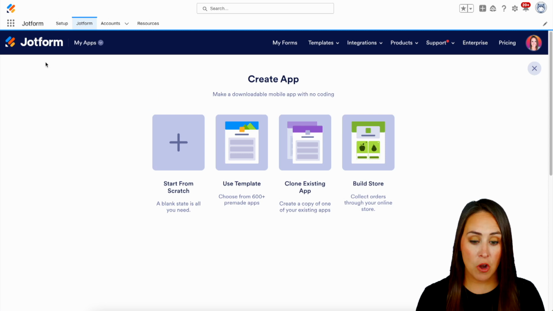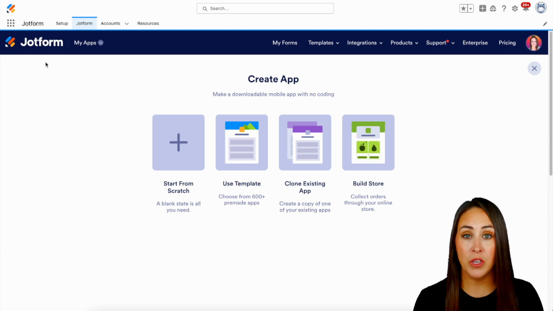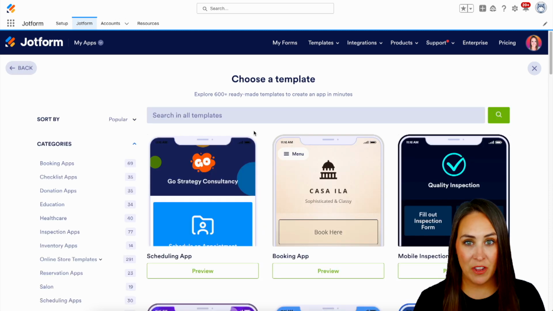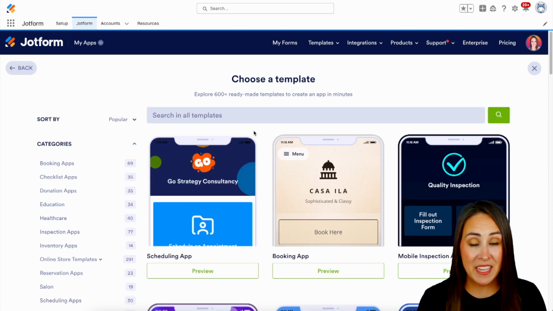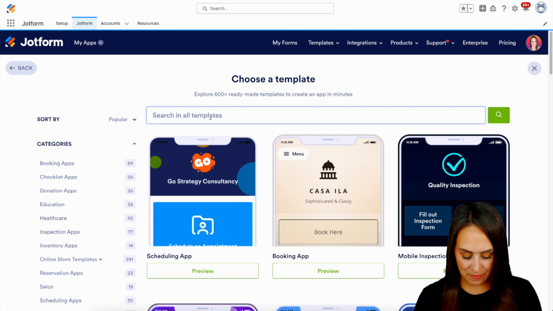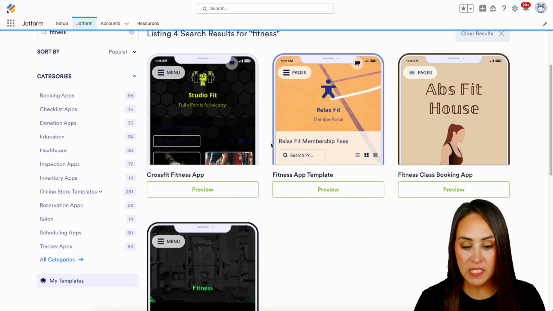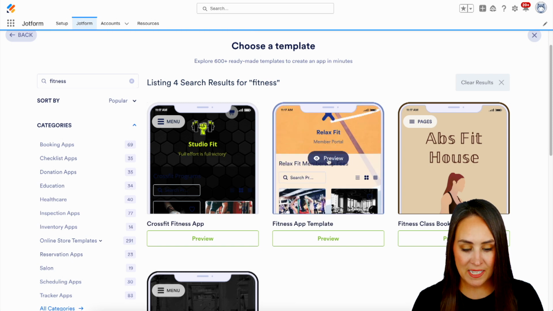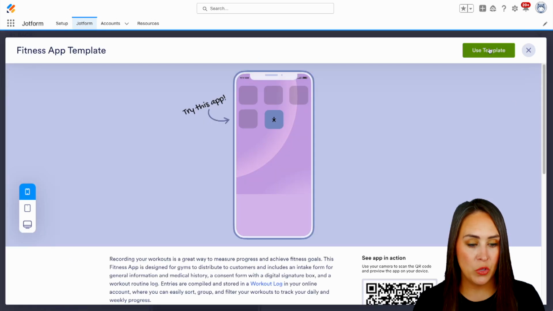And we can see we can either start from scratch, we can use a template, we can clone an existing app, or we can build a store. So for this example, let's go ahead and see what the templates have to offer. Now, we started out talking about our fitness intake form, so let's do a quick search for any fitness apps in our templates. And it looks like we currently have 4 different templates, so let's go ahead and utilize this fitness app template. We'll use template.